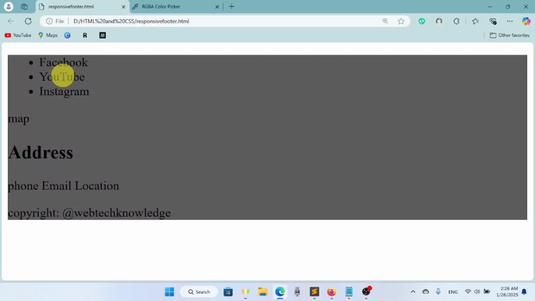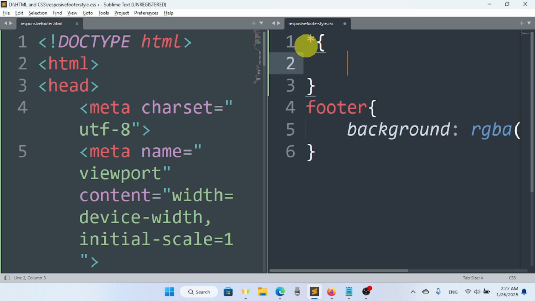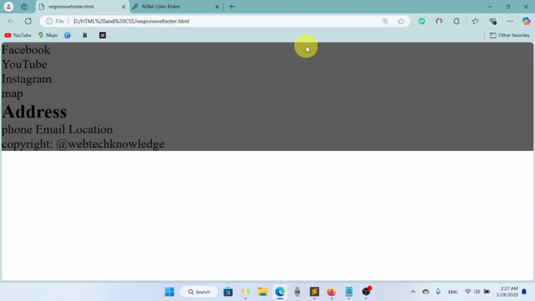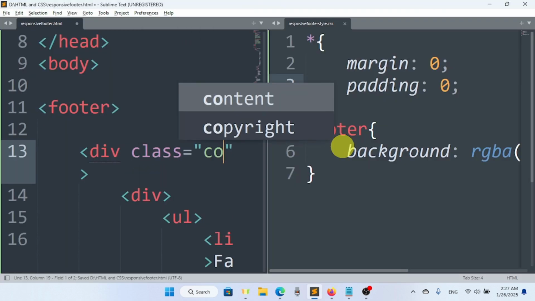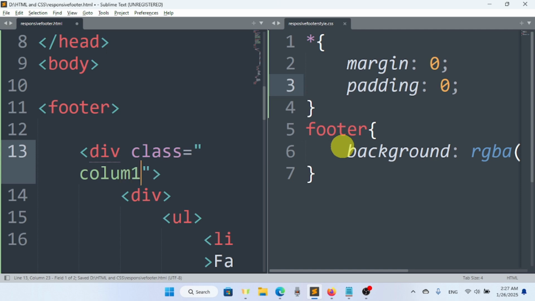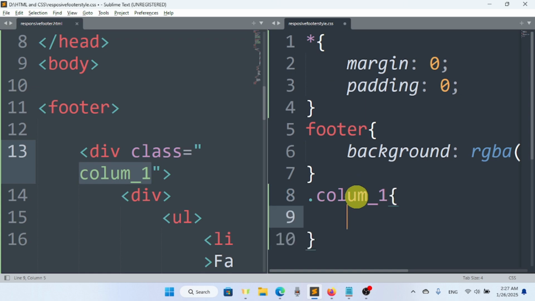Here you can see we have a background color. Here I will say star, so we have removed margin and padding. Let's give it a class, and I will say here column 1, or maybe _1, and I will copy it and paste it here inside the CSS file. Here I will mention the class name and then curly braces, and inside the curly braces I will say that I want to show this div item as flex.